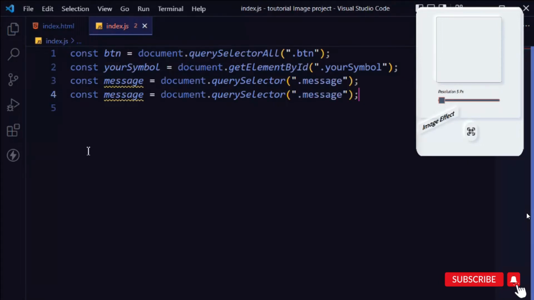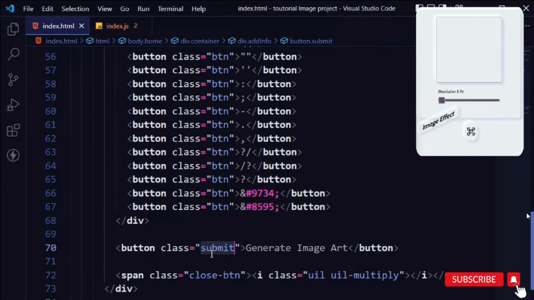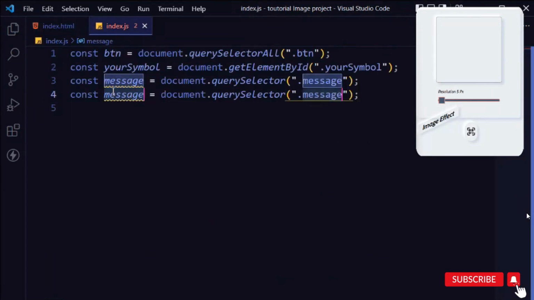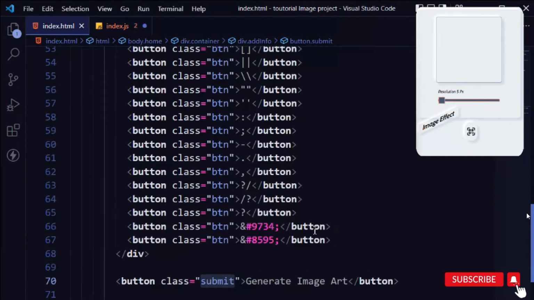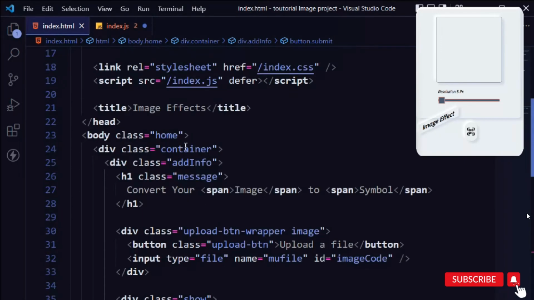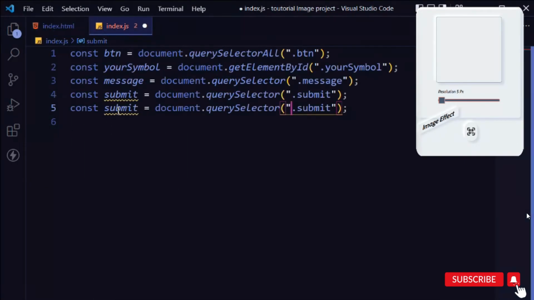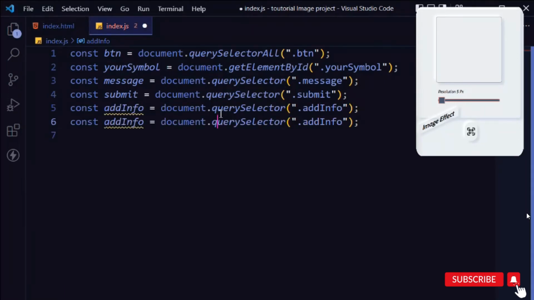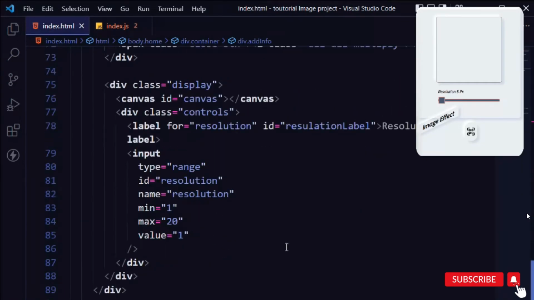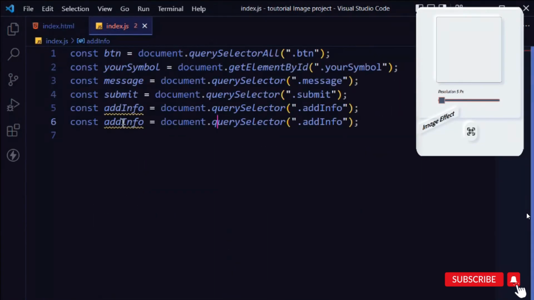Simply replicate it, and let's copy the submit, change this to submit, replicate this one, come back here and simply get the info and change that to add info. Simply replicate it one more time. Let's come back here and get this overlay and simply remove it. Replicate it one more time.